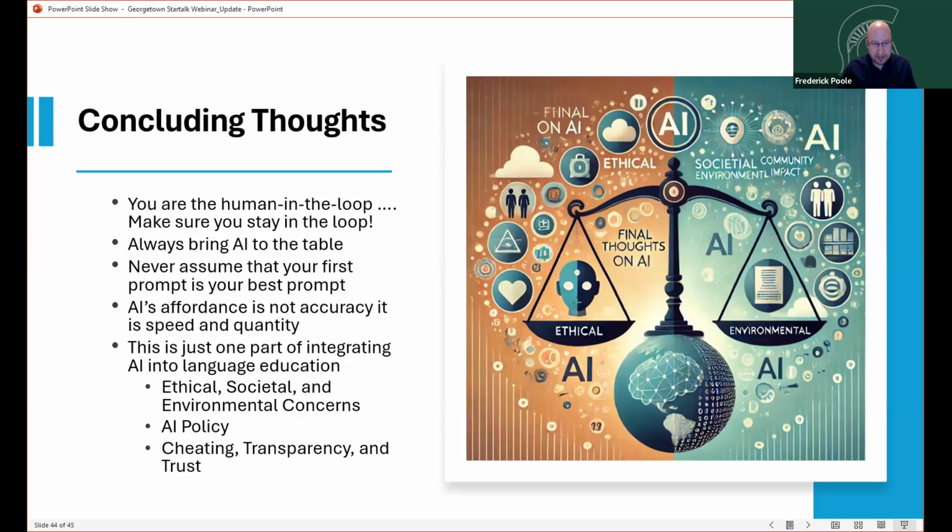And then finally, this is just one part of integrating AI into language education. There's several other things that we should be considering, such as the ethical, societal, and environmental concerns around ChatGPT. We also need to be thinking about the AI policies that we have for our learners and how we address cheating, and hopefully we do so with transparency or establishing transparency and trust as values in our classroom.